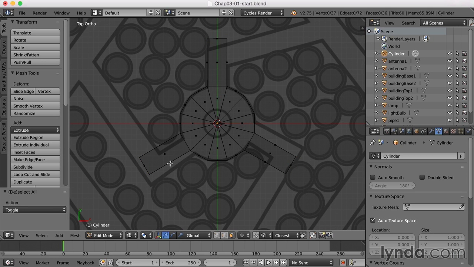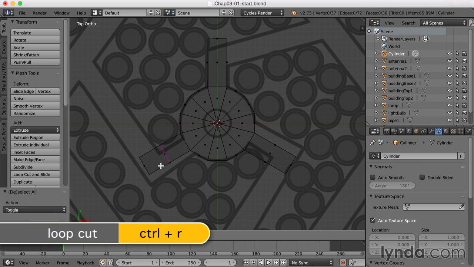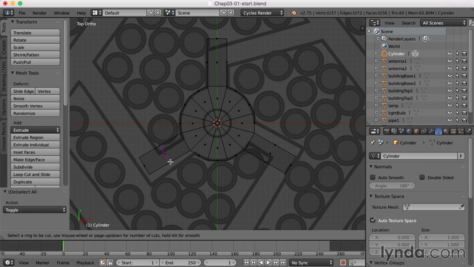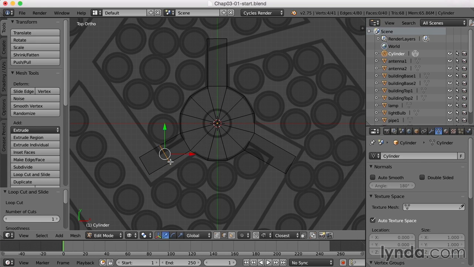So what I'll do is I'll press Control R here, and that will insert an edge loop right in the center. So I'll go ahead and accept that. I'll click once and click once again. And I'll do the same over here and the same over here. So now those are just exactly in the center of that walkway.